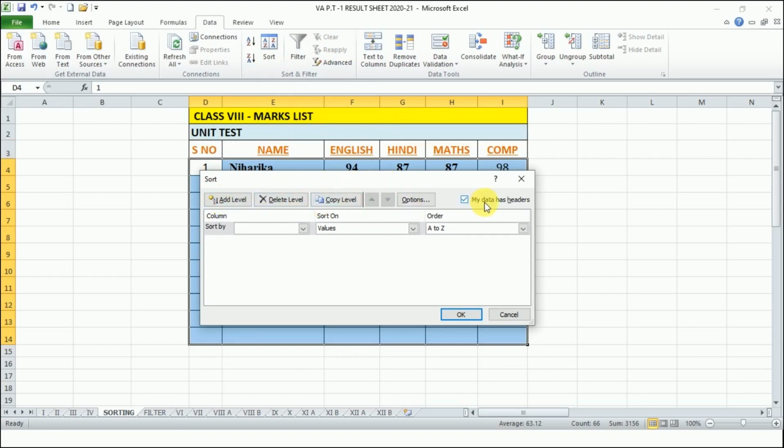Now here, if I check this button, this is My data has headers. So if it is checked it will not include the headings, and if it is unchecked it will include the headings. I don't want to include the headings of my table in the sorting, so I'll check it. So it will not start the sorting from this row, right?